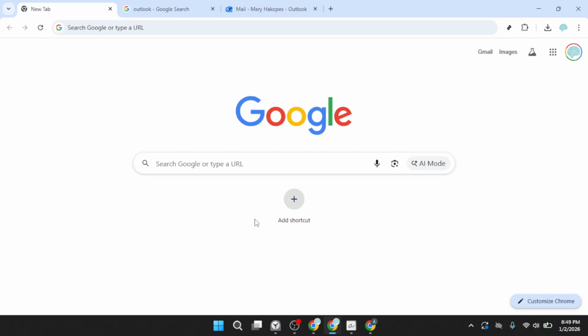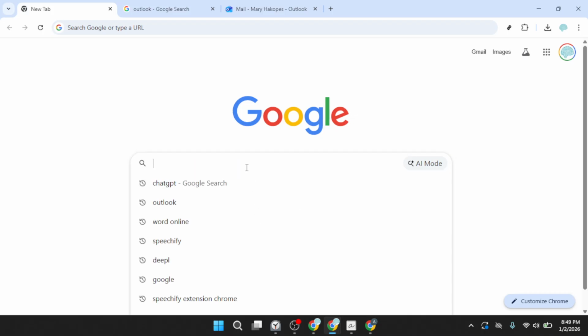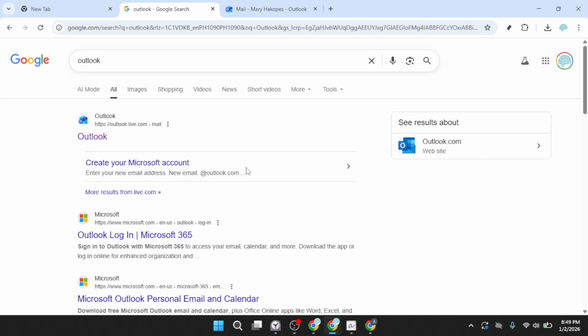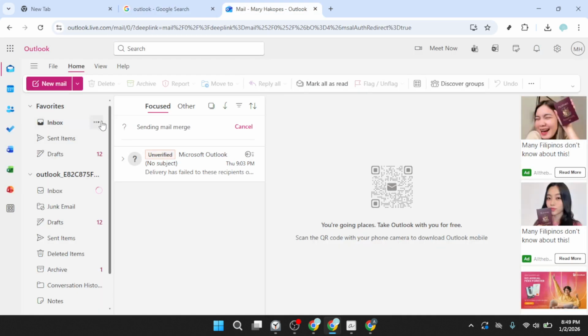Start by opening your web browser and heading to your preferred search engine. In the search bar, type Outlook. You're looking for the official Microsoft Outlook site. Click the result that takes you to the Outlook web app and sign in if you're prompted. Once your inbox loads, you're ready to adjust how everything looks and feels.